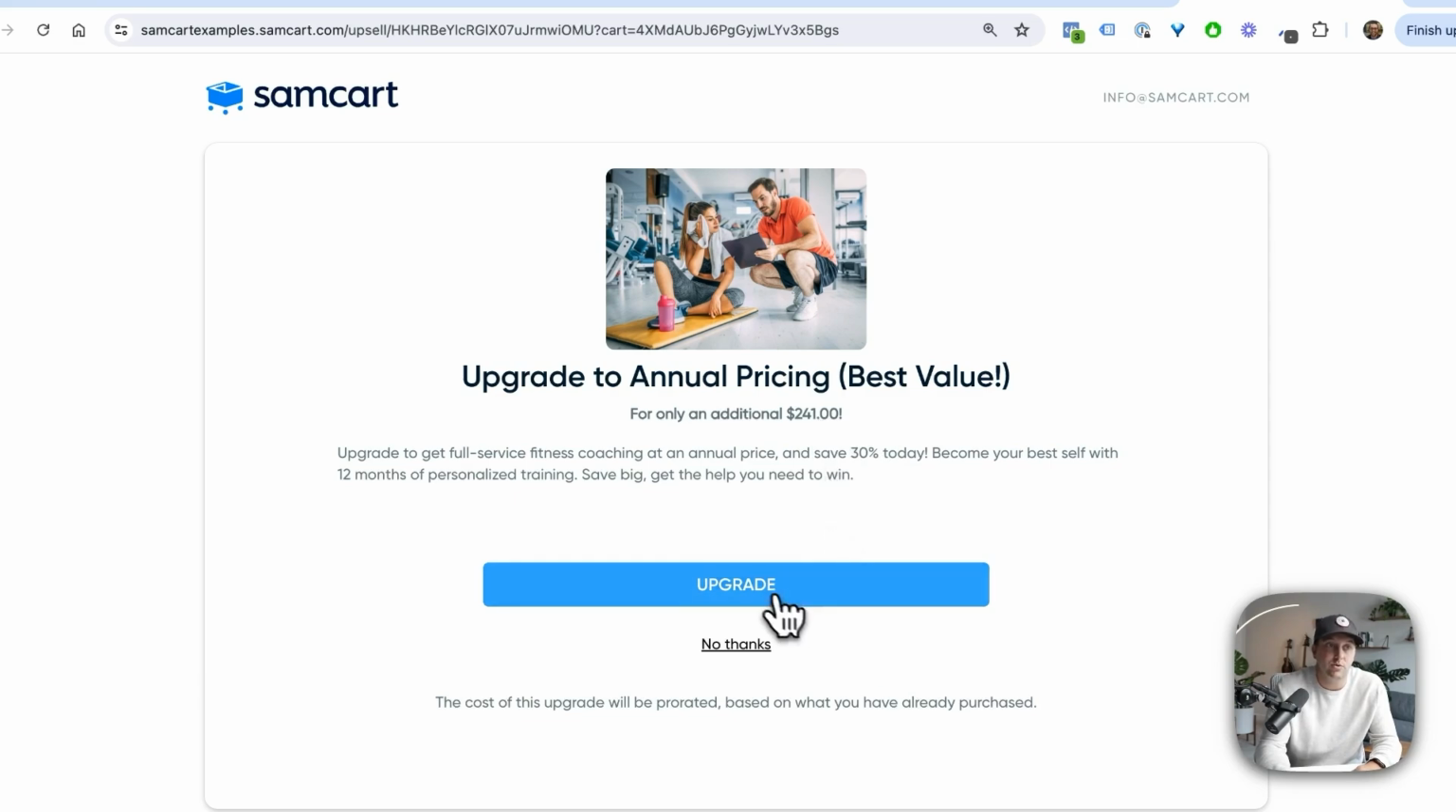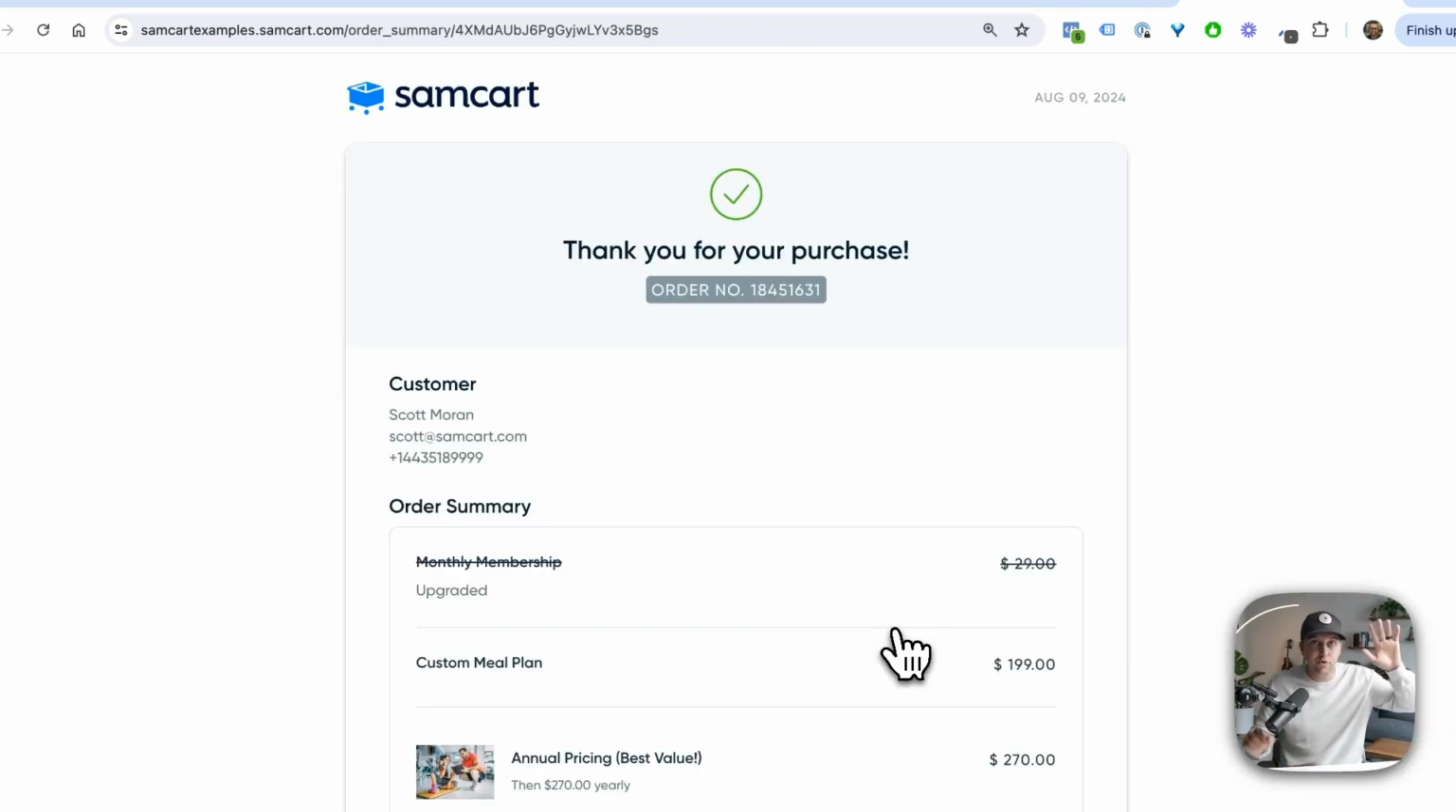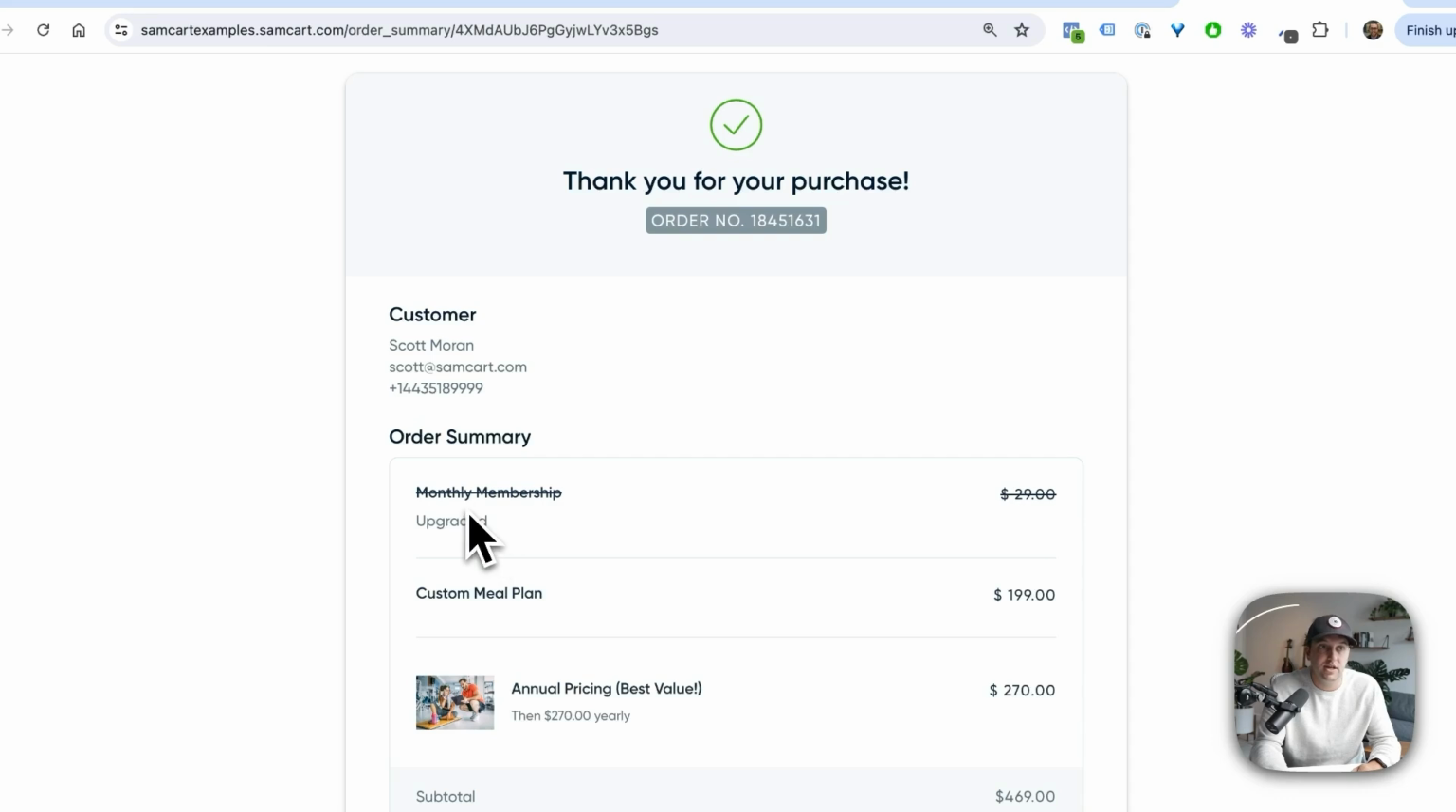Upgrade, get annual. I'll go ahead and click on upgrade. And then here's where the magic happens. SamCart is going to remove that monthly membership, and in its place is the yearly upgrade plan. So your customers can see here, and in their receipts, they can say, look, this product was upgraded. You upgraded this product. You don't need this anymore. But the math all checks out.